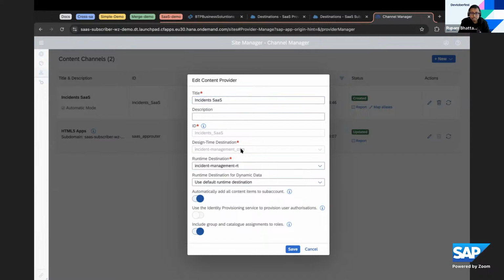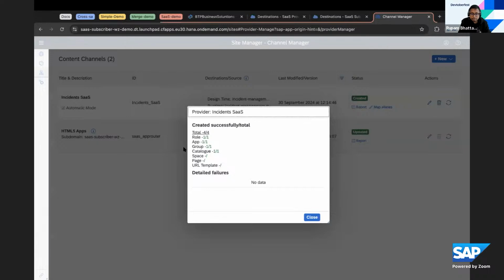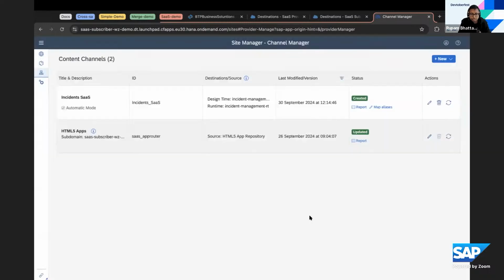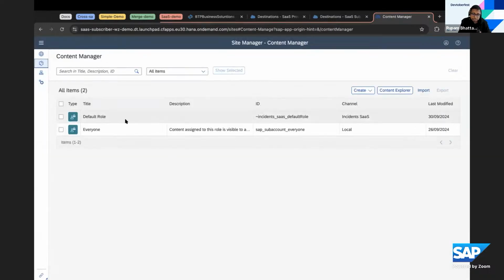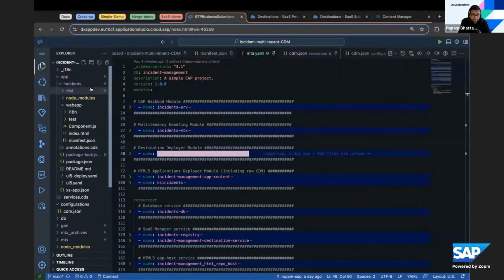And here it uses the CDM for the design-time destination and the runtime for the runtime destination. And once you do that, you can see the report that there are 4 content items right now subscribed, one being role, app, and group, as we just saw in the CDM of this particular application. And to verify that, you can see this default role. I think I called it default role. Not very creative. Where is it? Configuration.